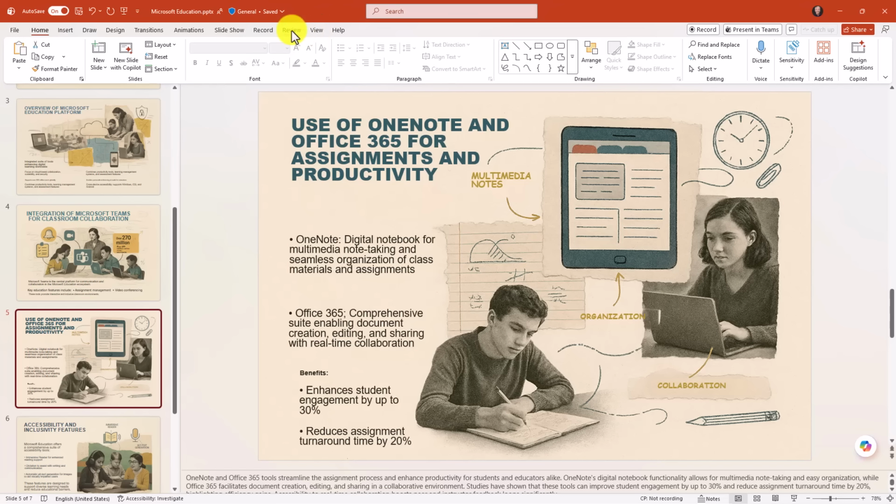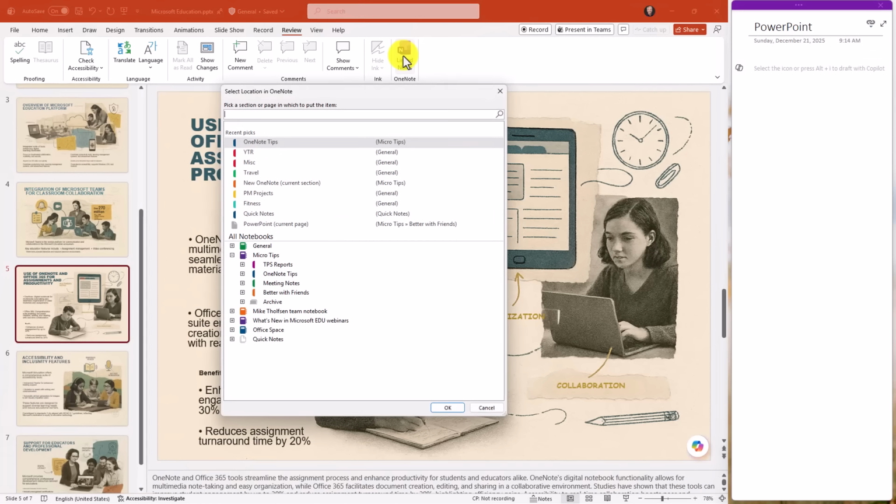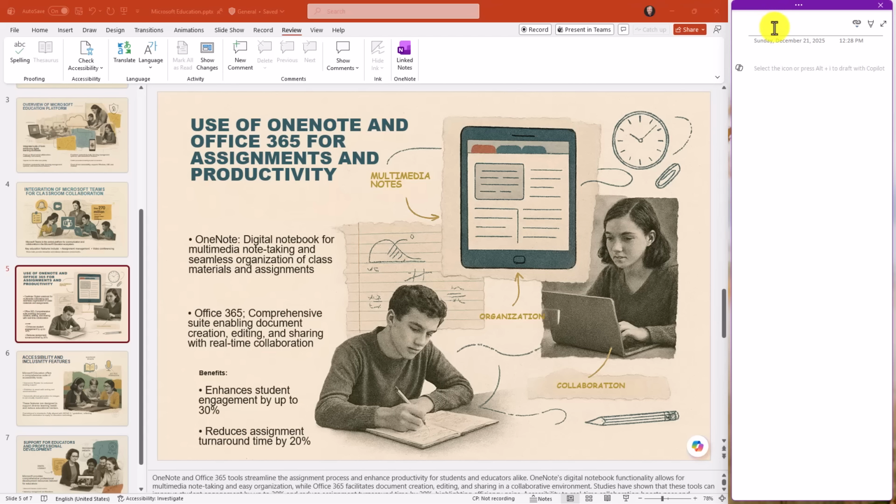So if I go to the Review tab, there's also this linked notes taking button. I'll click this. And again, it pops up the dialog. Where do you want this to go? I want this to go in OneNote Tips. Hit OK. It creates this new page here. We'll give it a title. It's my MS EDU notes.